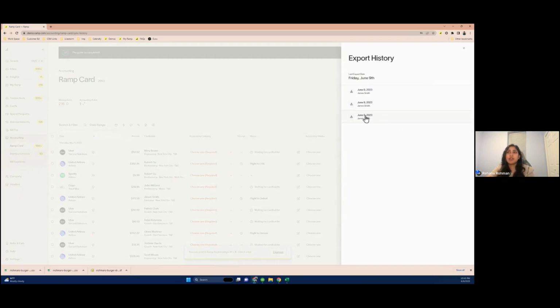So as I mentioned, it'll show you when these transactions were exported and who from your company exported these transactions. If you click right into it, it'll even show you what file type it was and how many transactions were exported. You could always click on this download button to pull these transactions again. And as I mentioned, you could click into any one of them and they'll show you that they were downloaded in either an IIF file or CSV file.